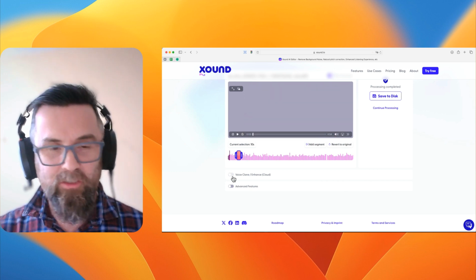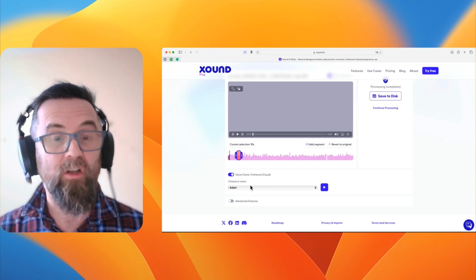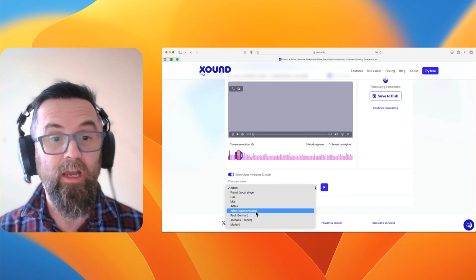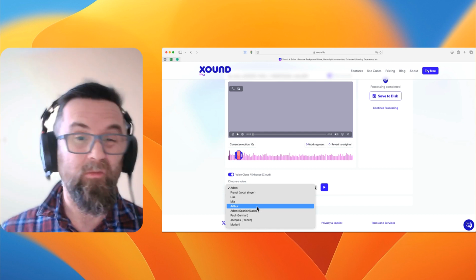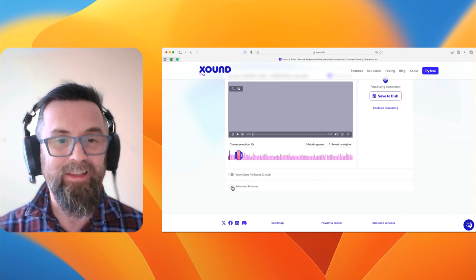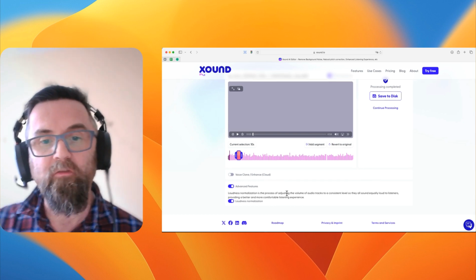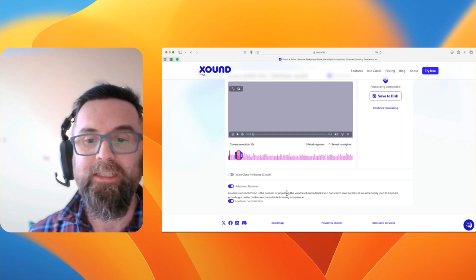There are other options. Sorry, I just started playing there. There are other options here that you can voice clone. So you can choose a voice and you can have your video with somebody else's voice. I'm not quite sure what the benefit of that is. And then they have a loudness normalization, so they adjust the volume of the audio to a consistent level.